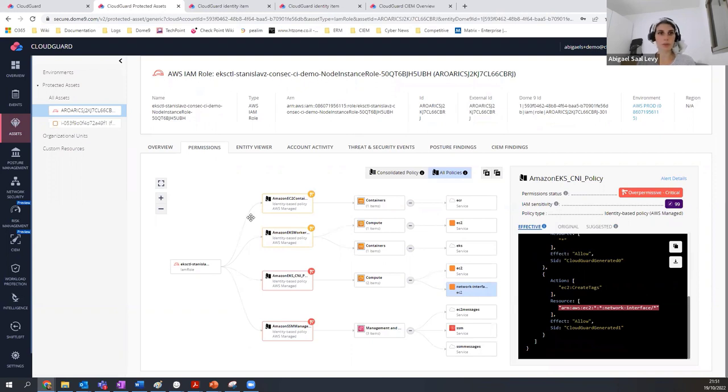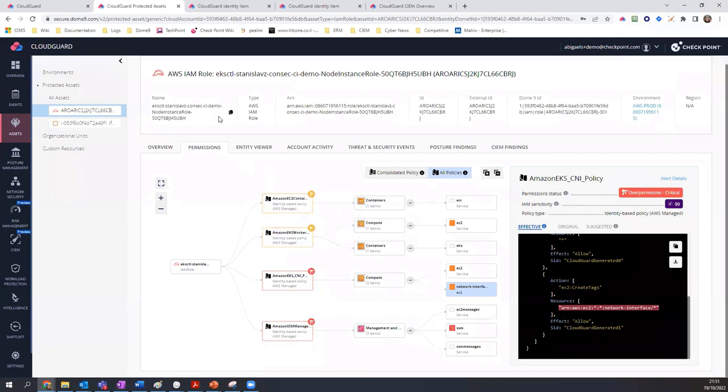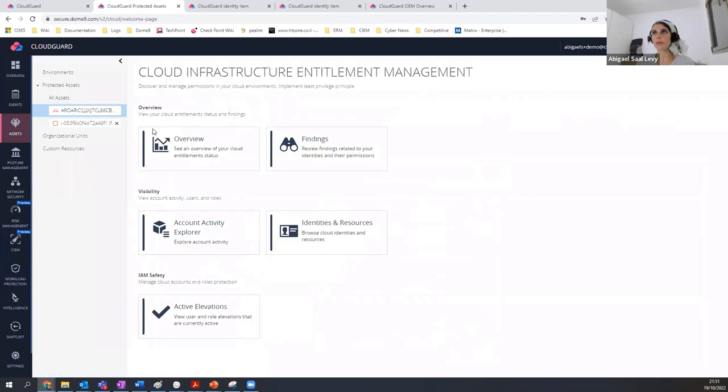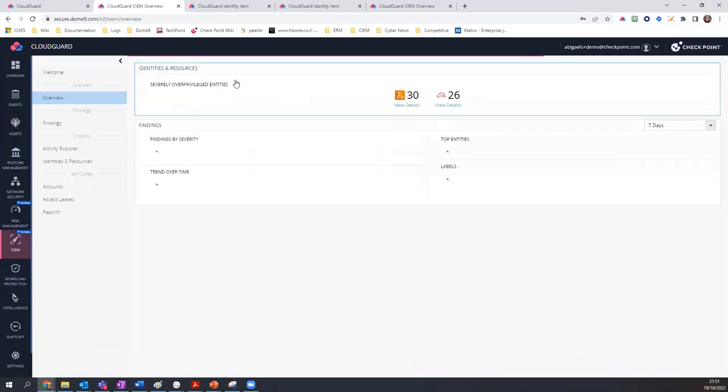Now we can move on to questions, Shai. Yeah, sure. So many questions from Andre. Could CIEM identify unused roles that are not used for the last several days, for example? Yes, so we saw it actually in the dashboard. Okay. We have it here.